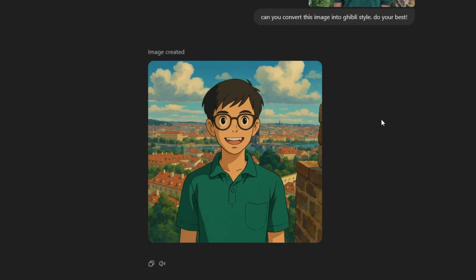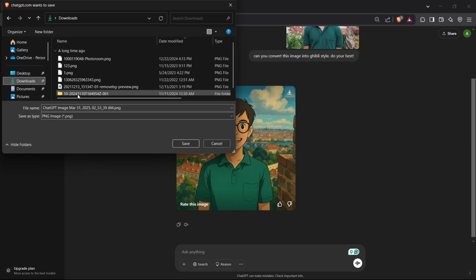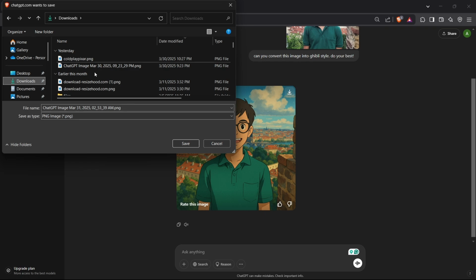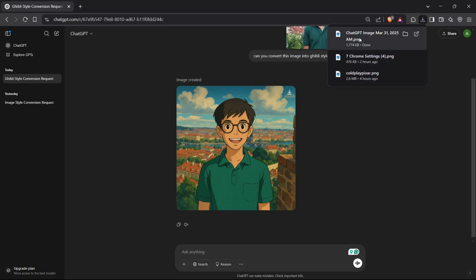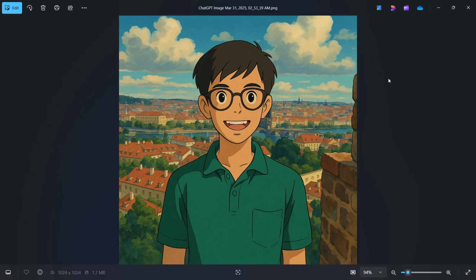So now to download it, just click on this download button that's on the top right. Then here you can select where you want to download it and the format will be PNG. So now just click on save, and if I open it, as you can see, this is the image.